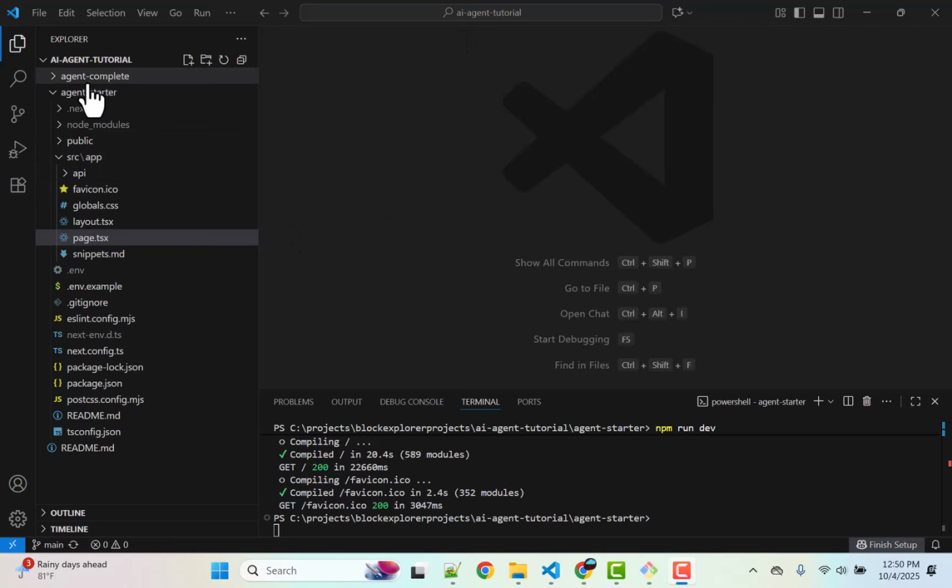Okay, so we're in the agent starter folder, and the agent complete folder just represents the completed application with all the code in place. So if you didn't want to follow along during this tutorial and code, you could just dive straight into agent complete and see the working application. But in starter, we're going to be actually building everything out.